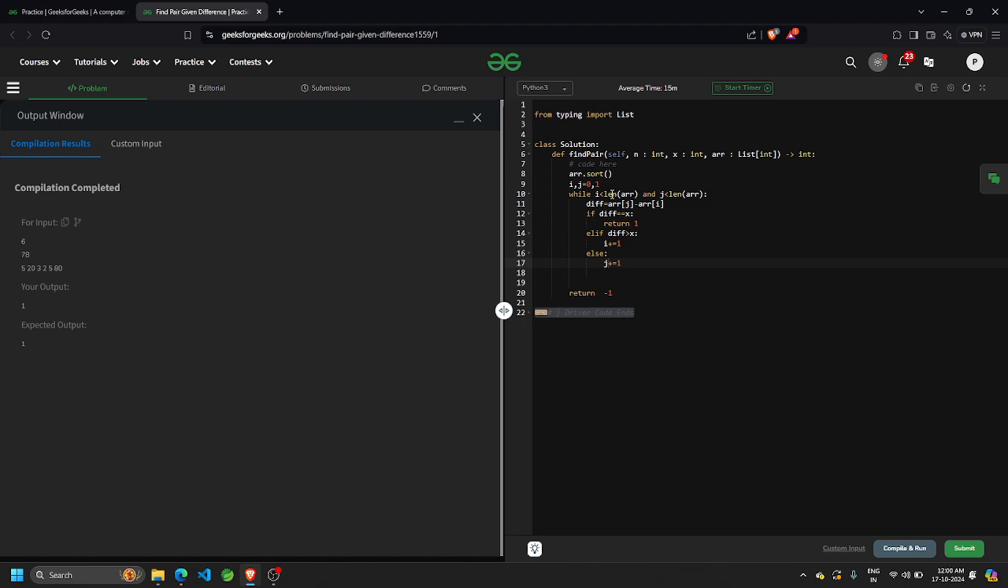Okay, we are not taking care of one case. See, I should never be equal to j over here. And when you do this, there is a chance that I might become equal to j. So what we'll do, I is not equal to j, and then we'll add the remaining conditions. So again, we'll do compile and run.